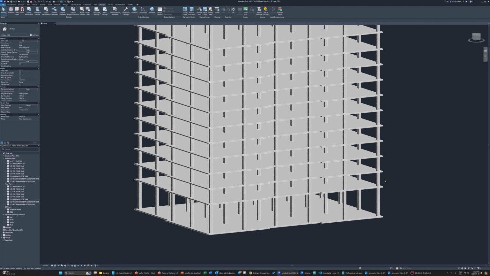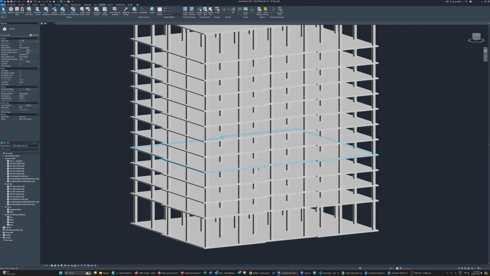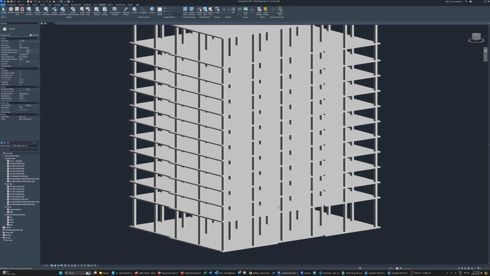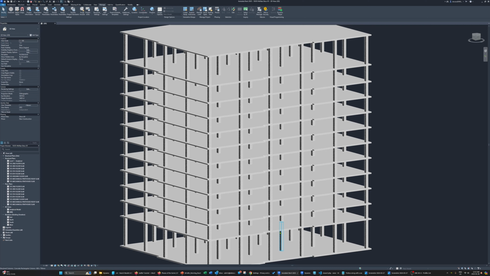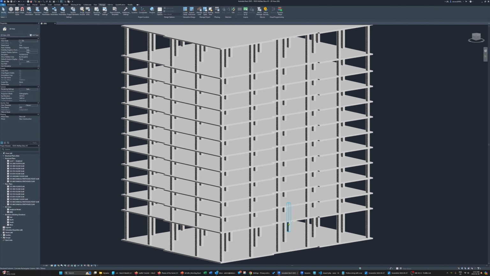That being said, at one point I kind of put an end to it, and I said, you know what, there's got to be a better way. So this is what we're going to do today. In today's session, we're going to try to automate some of this formwork quantity takeoff as much as possible.